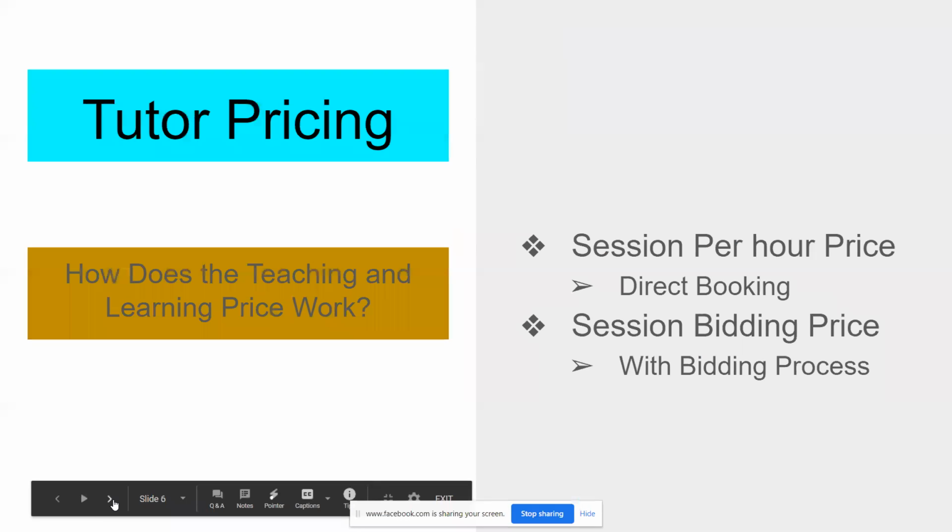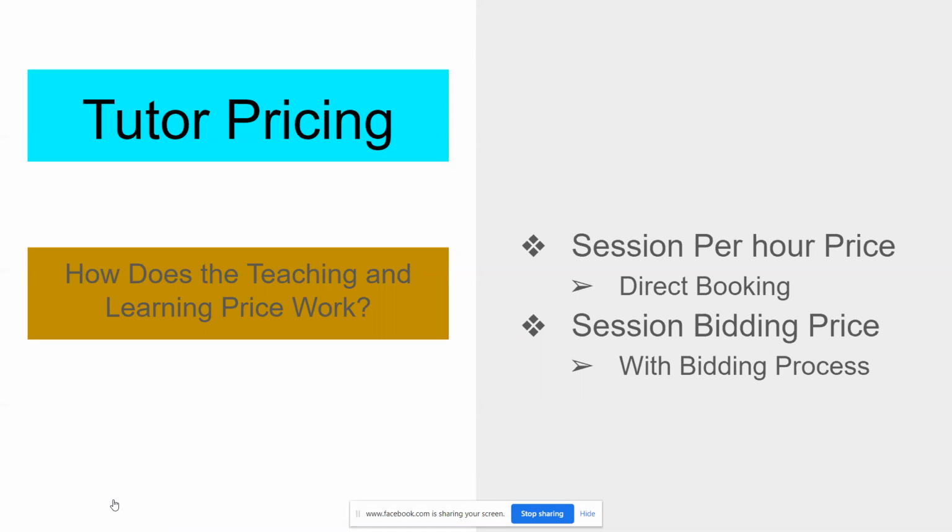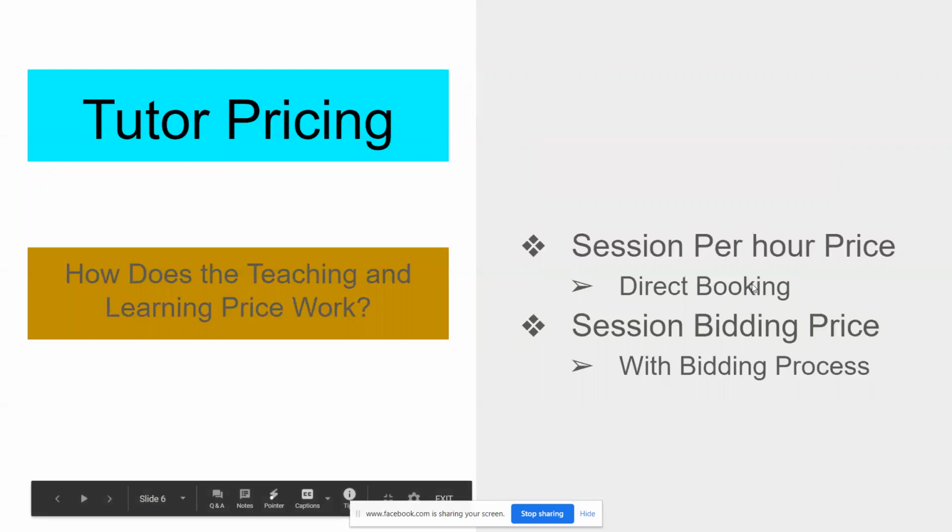So the next thing is tutor pricing. What does this mean? How is a price for tutoring or for teaching decided? The decision will be made by a teacher or by a tutor. So, session per hour price.